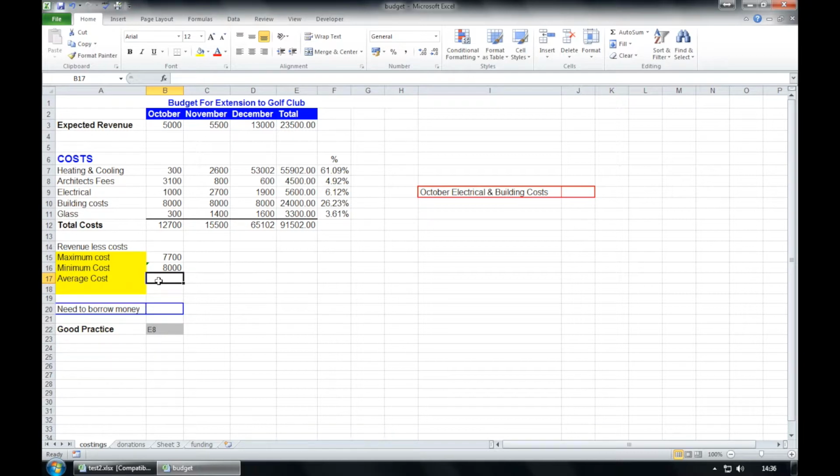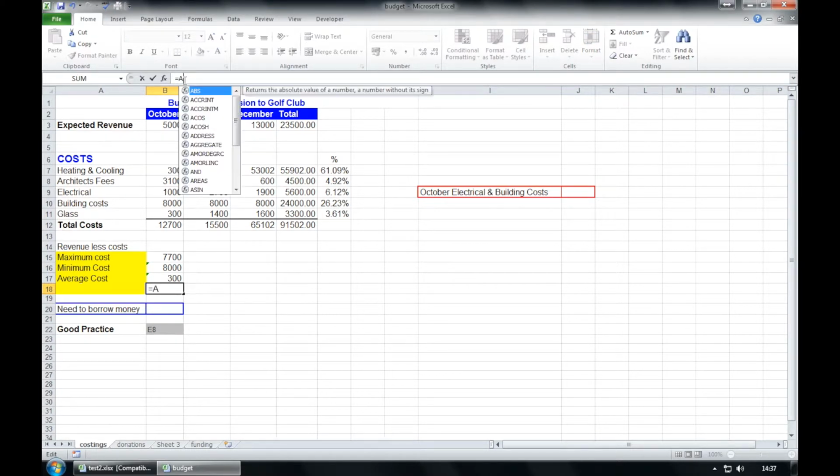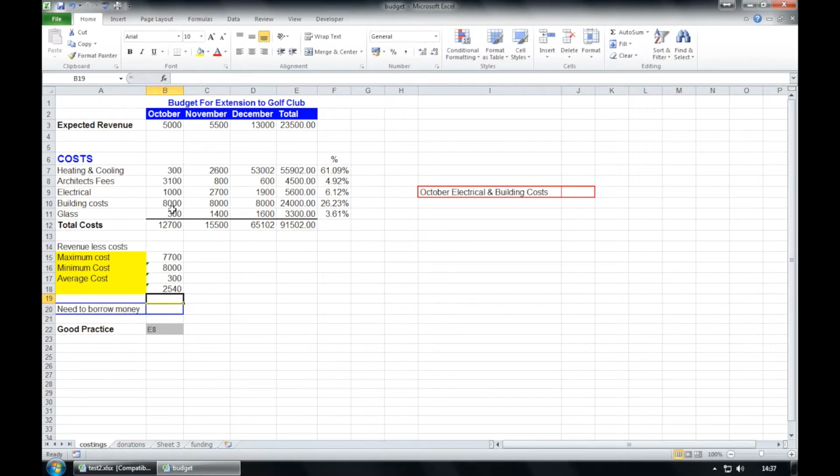In B17, for question 23, we need to enter a function to show the minimum cost from cell range B7 to B11, and very similar, equals min, open up our bracket, B7 to B11, close our bracket, press enter, and the minimum is 300. And again, just as before, equals average B7 to B11, close that bracket and press enter.